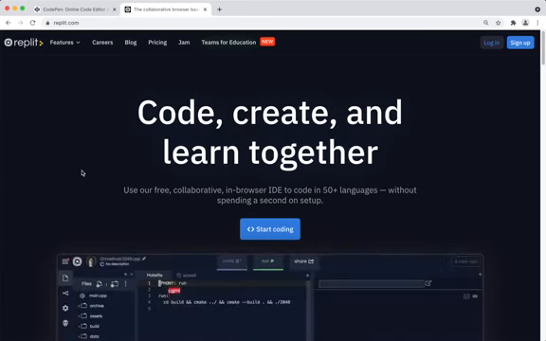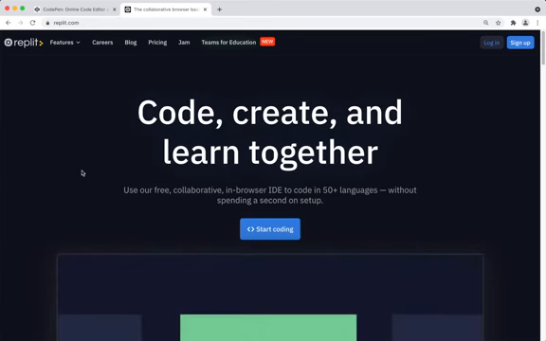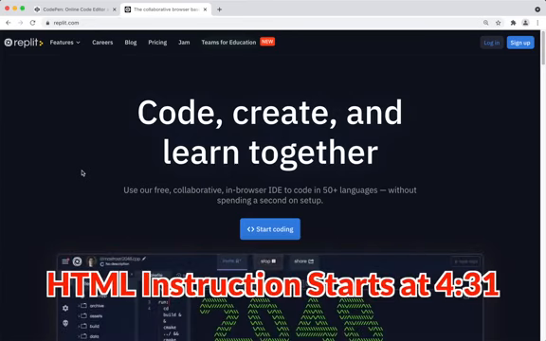If you already know where you're going to write your HTML, you can jump right to the part of the course where I start teaching HTML.